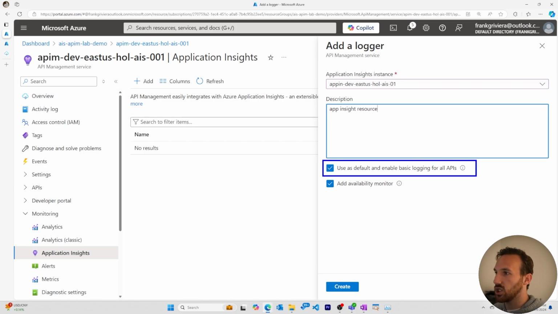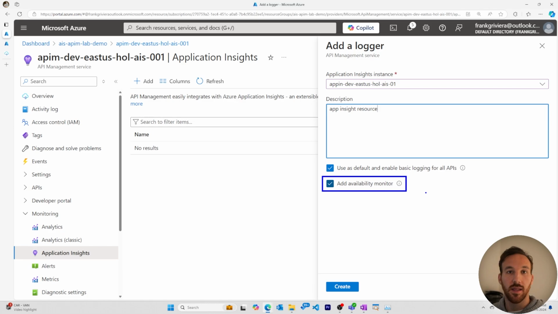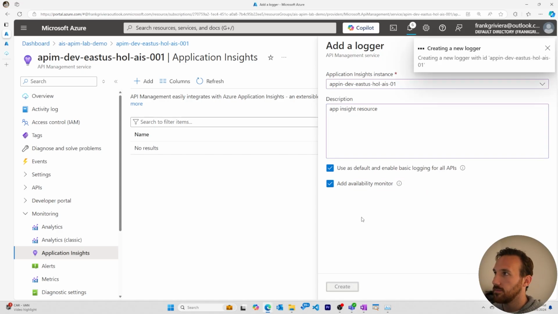The default logging checkbox allows me to collect data on all APIs for my App Insights resource. And the add availability monitor setting lets my App Insights resource check my Azure API Management instance to make sure it's available periodically. I'll create this.